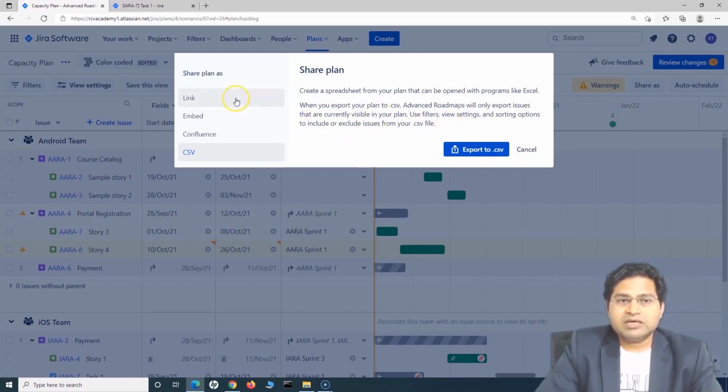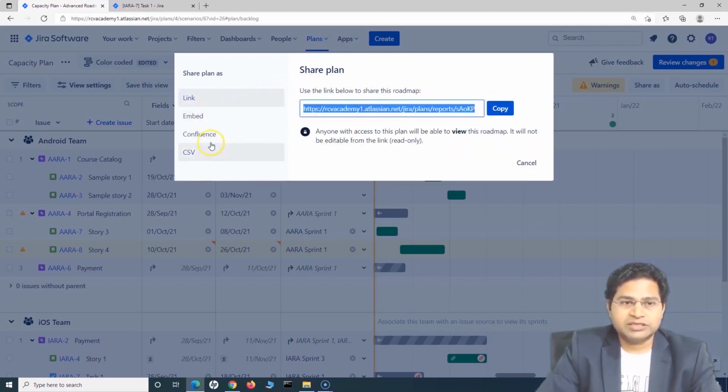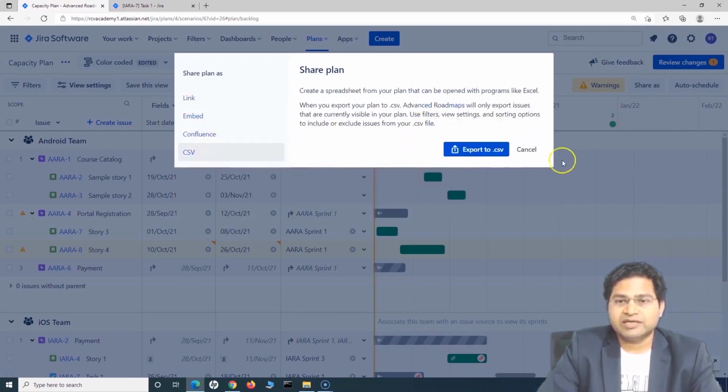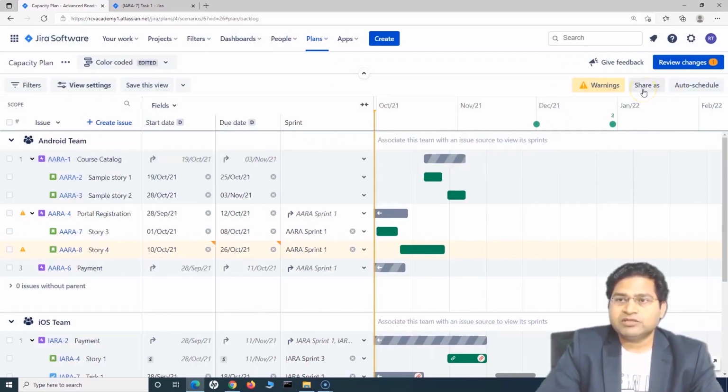So these are some of the share options that are available, and you can easily share among the team. Basically the Confluence embedding, sharing the link, embedding it within any website or HTML page, Confluence, or sharing as a CSV export file. These are some of the ways that you can use to share the plan among your team members and across the wider audience.